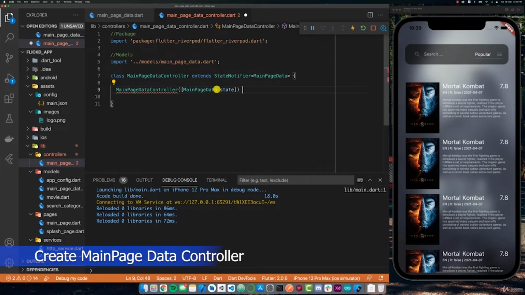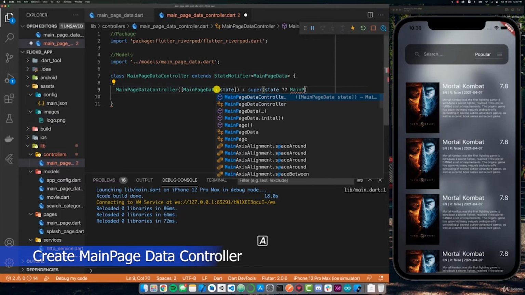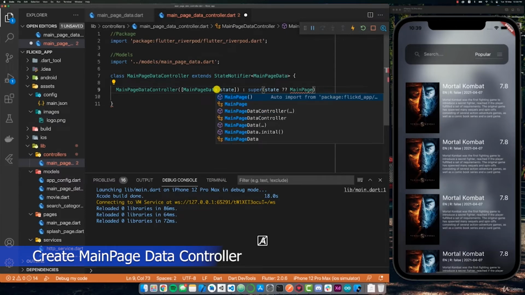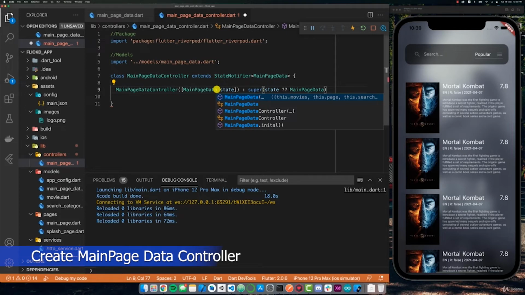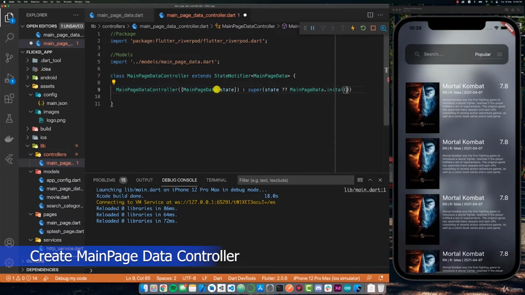Once we have this, it's going to call the super class's constructor method, where it's going to pass the state. And if the state is not given to us for some reason, then we'll just use the default state. And where do I get the default state from? Well, if we don't provide a state to the MainPageDataController, it needs to get the state from somewhere else, obviously. We just use the constructor that we had, MainPageData.initial, to provide the initial bare bones state.